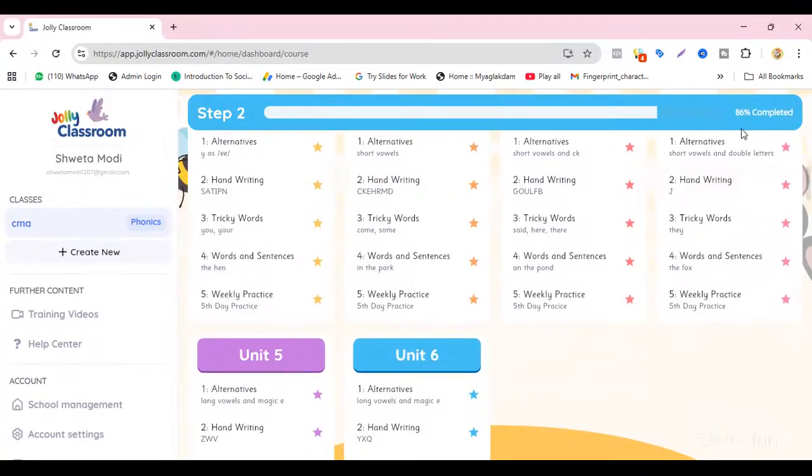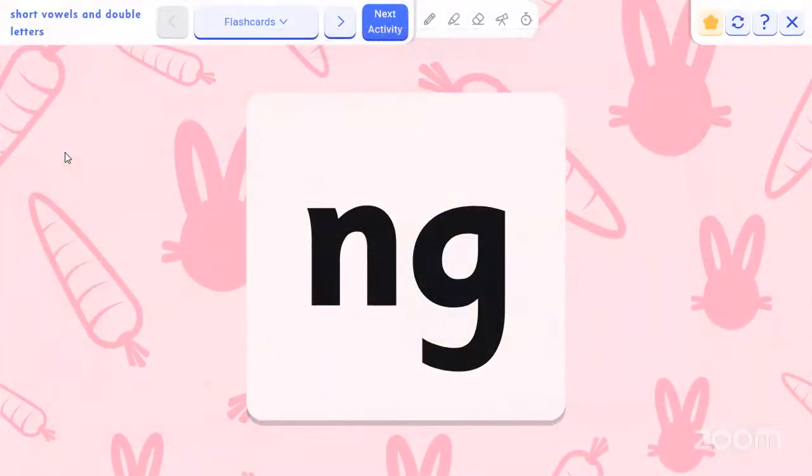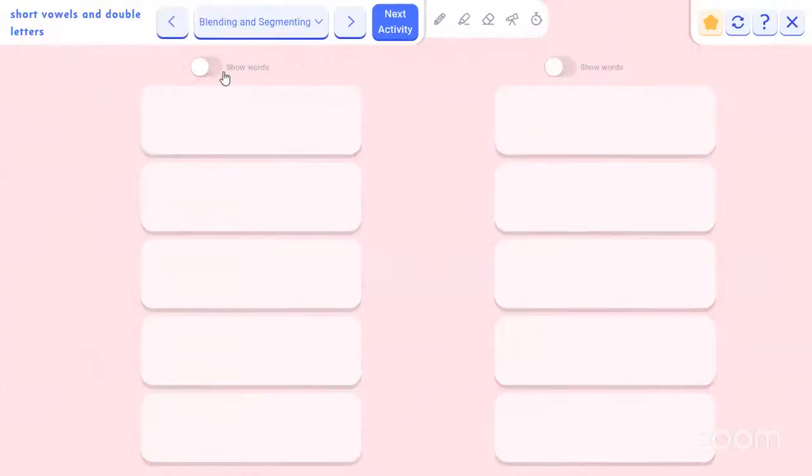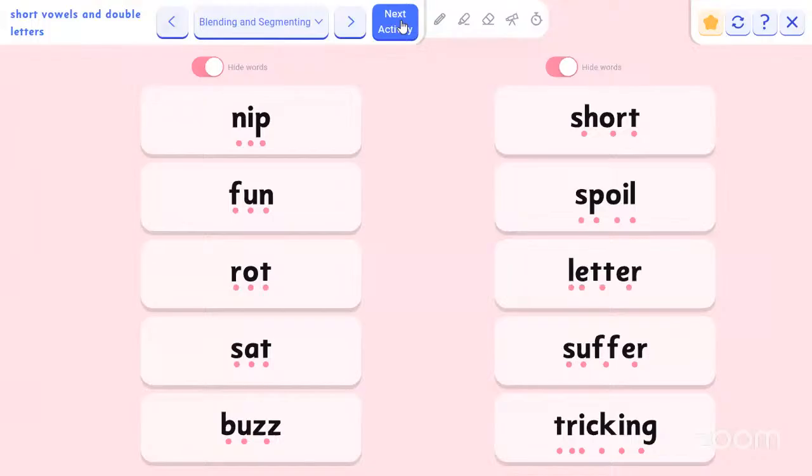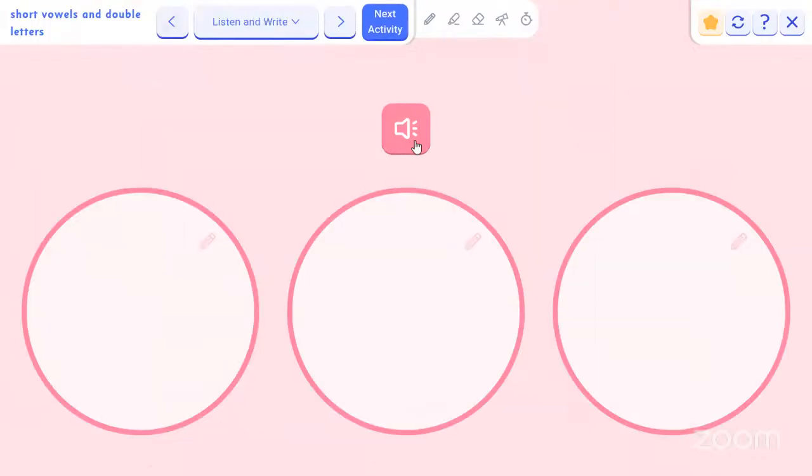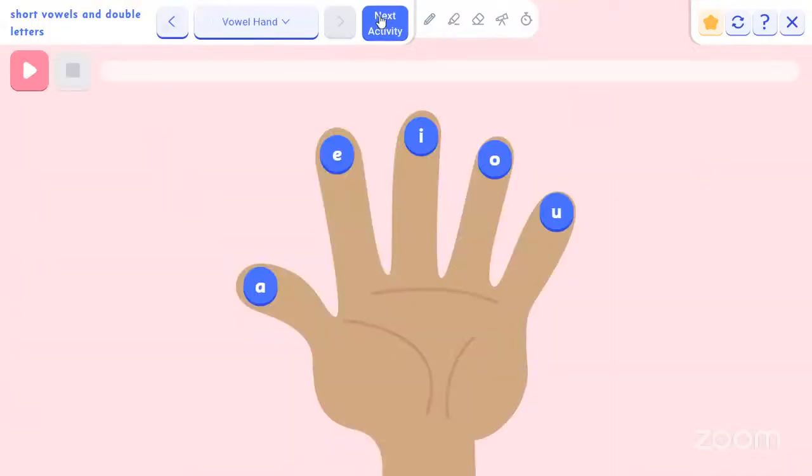Okay. So somebody was asking for double letters. So let me just play this. I think Rupal is there, watching live. So this is again blending and segmenting, and then alternative.